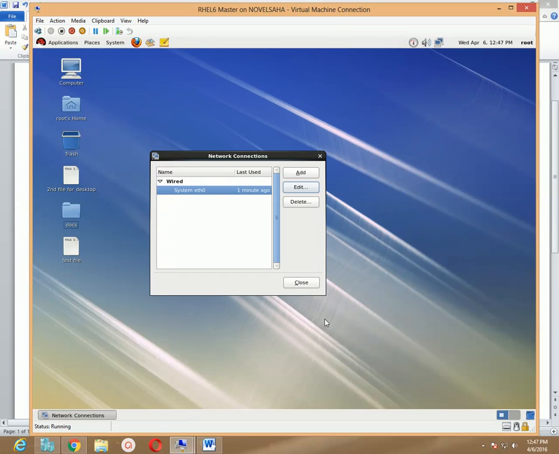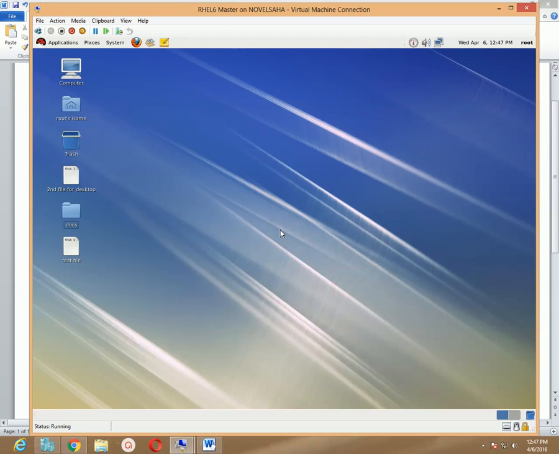Then click Apply and then Close. Okay, so this is how we can configure an IP address.